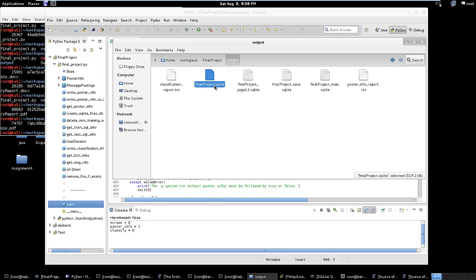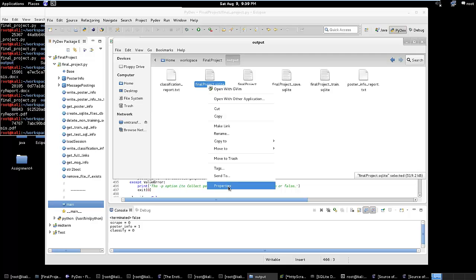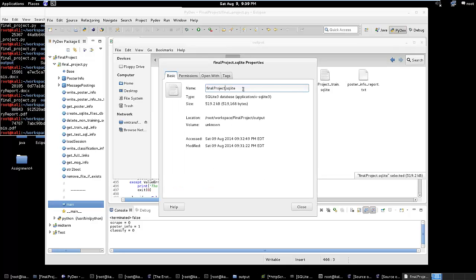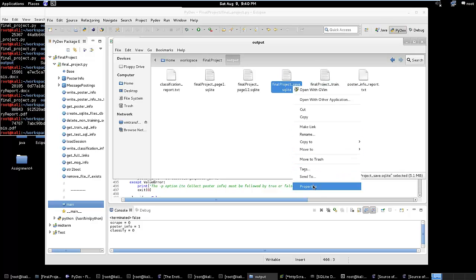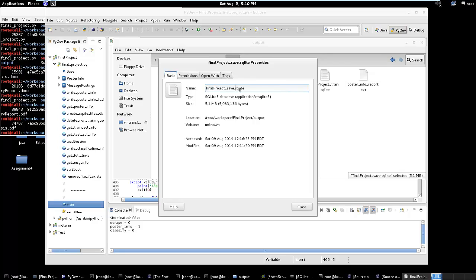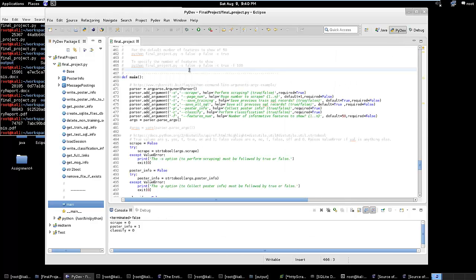Okay, this is the one that we just ran, but we didn't put training on. I'm going to rename it to page 1. And the one that has all the data is this one here. Save. And I'll rename it.